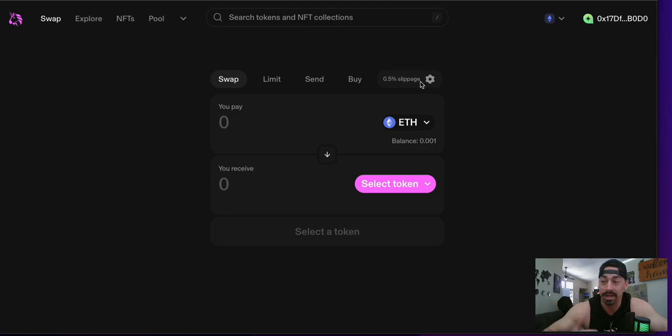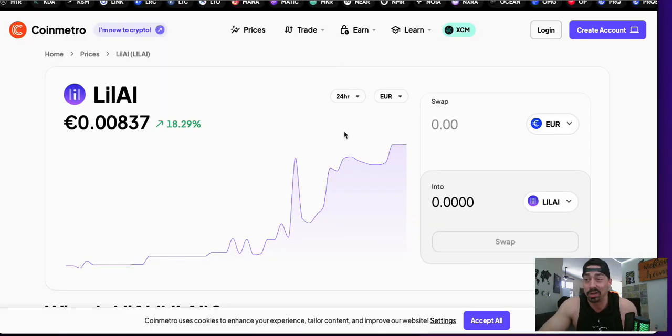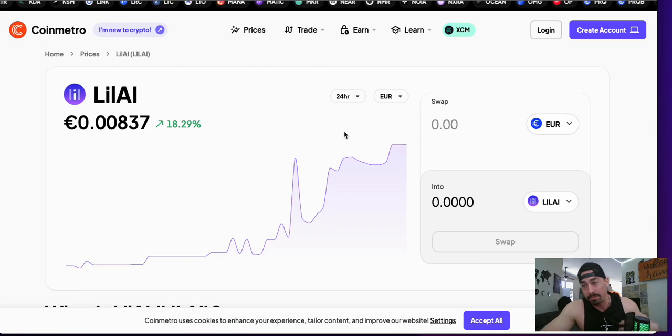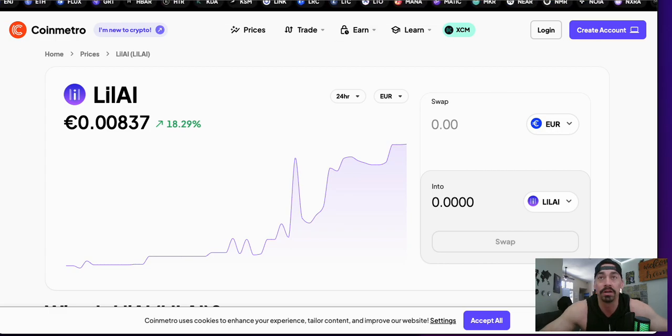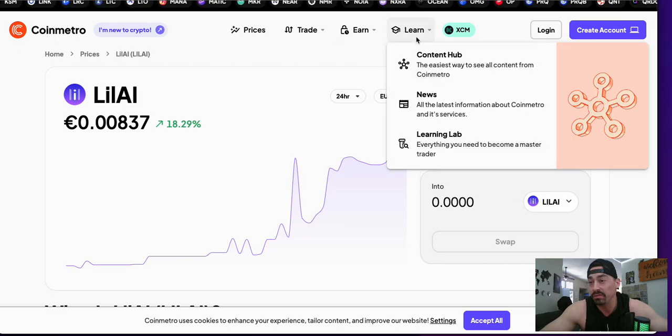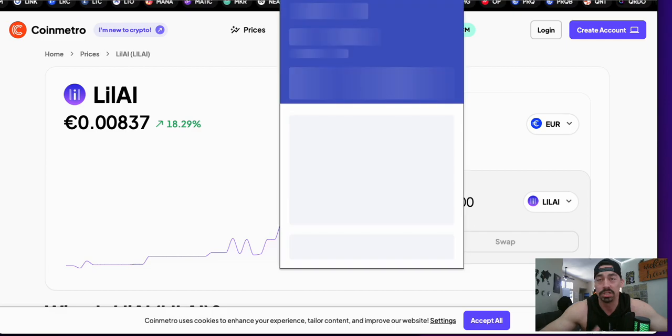You might be wondering, hey, how can I buy some LilAI? There's many different ways. You guys can use Uniswap directly. That's where the pool is. That's where you can pool from on-chain. You guys can go to a centralized exchange. It is on Coin Metro. So you could go to Coin Metro, buy it, and withdraw it from there to the staking contract, which I'll talk about later. Or you guys can use an aggregator, like 1inch or something.